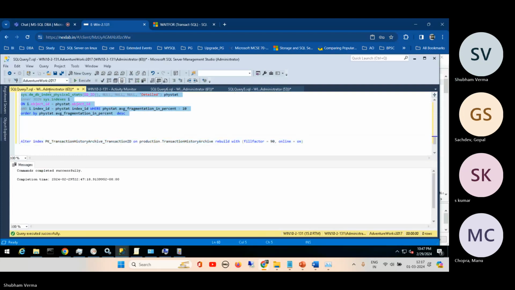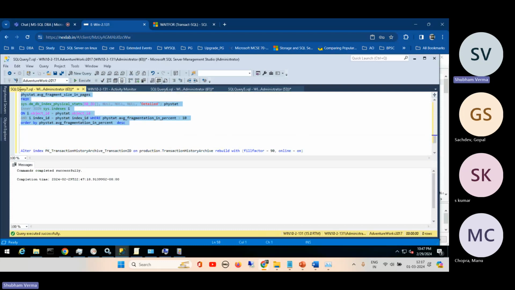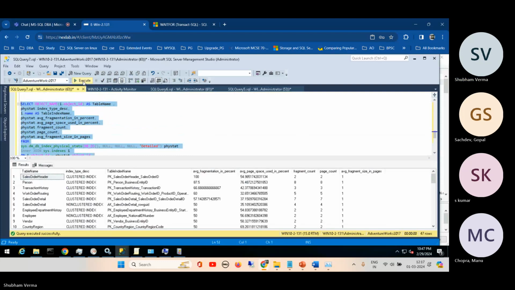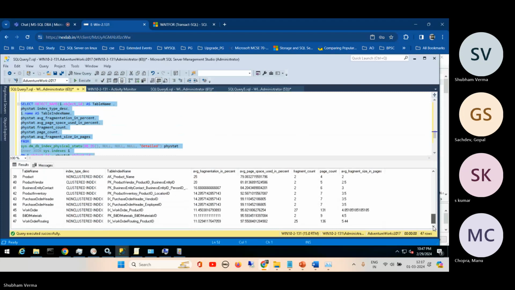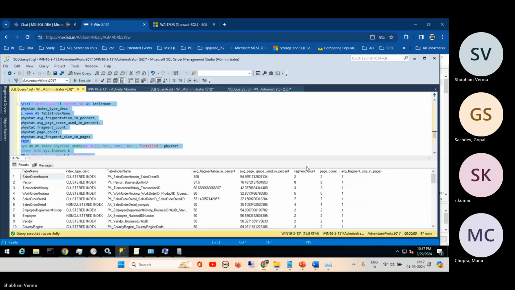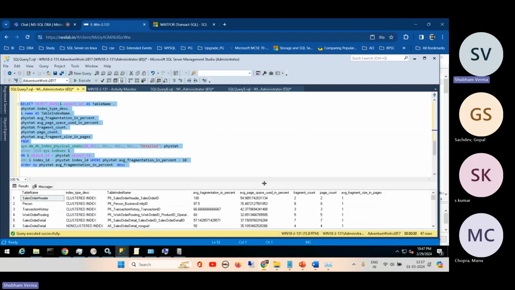Let's see if it is defragmented or not, else we have to rerun. Okay, now see, we are not getting this one. This is defragmented. Okay, yes, done. See, any question on this index fragmentation or rebuild?